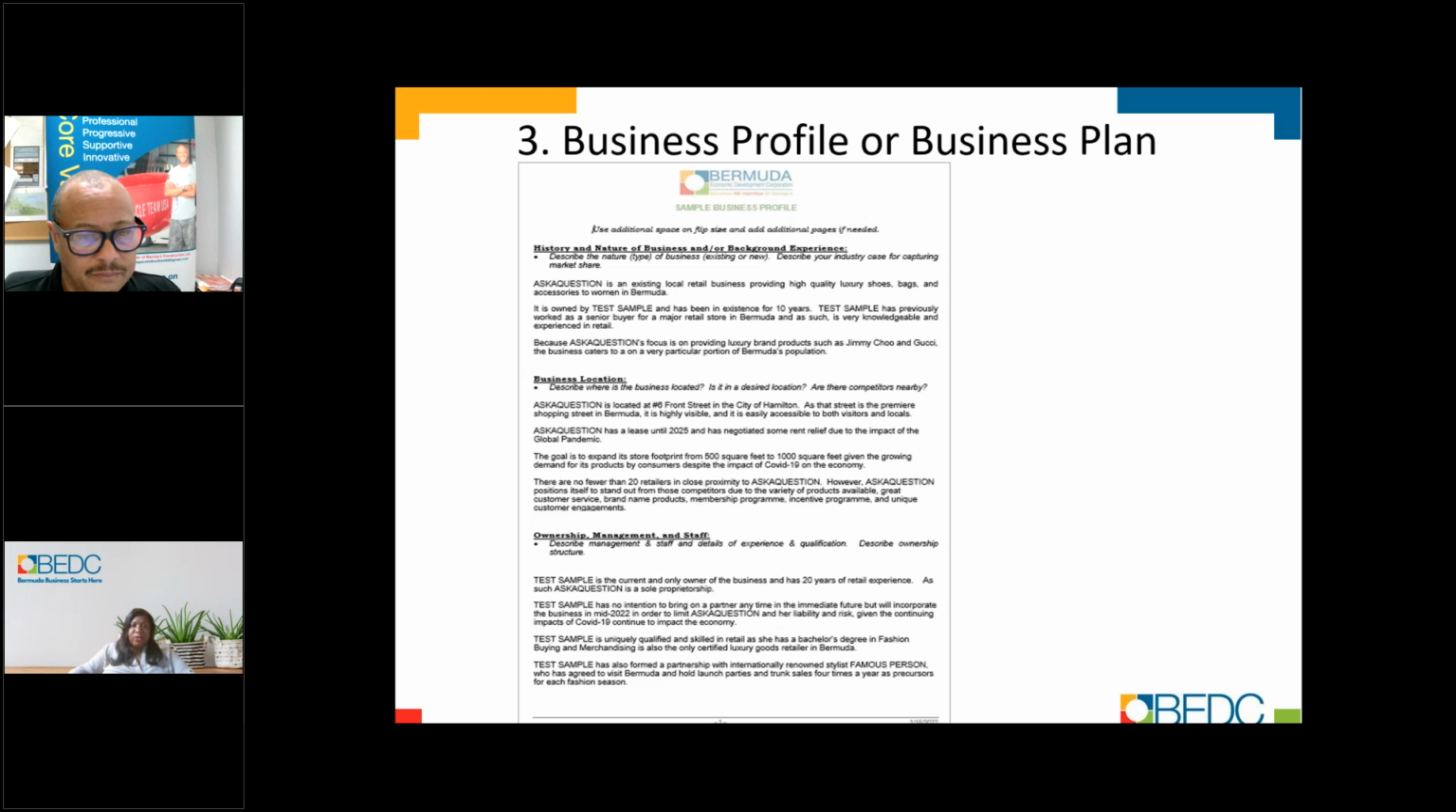So what Ray is going to do is go through each one of the sections so that you have a better understanding of the questions. For this sample, we took a screenshot of every page. So this first one asks the history, the business location, and the ownership, management, and staff.